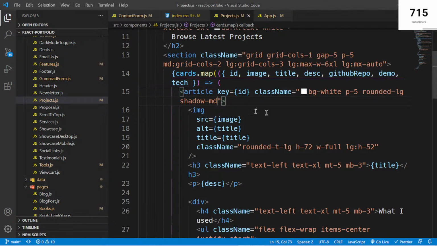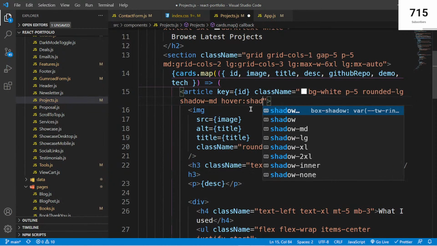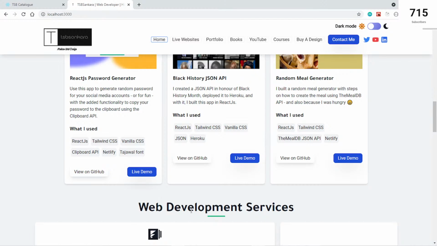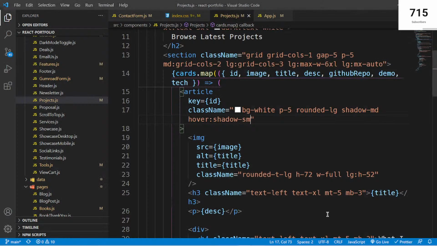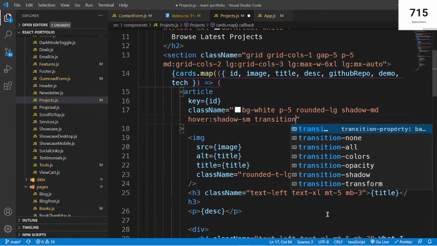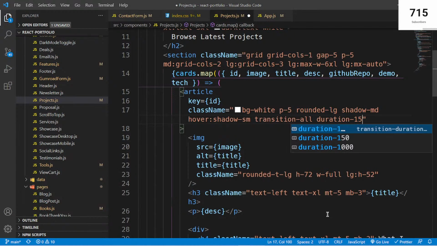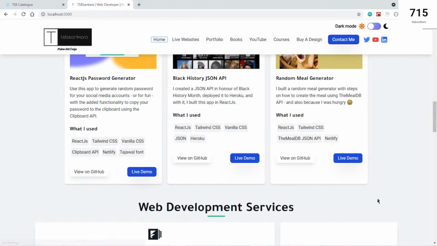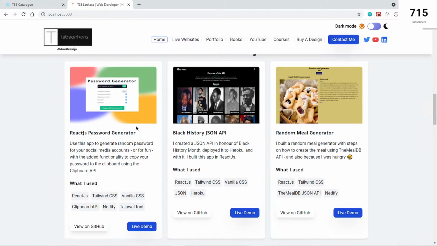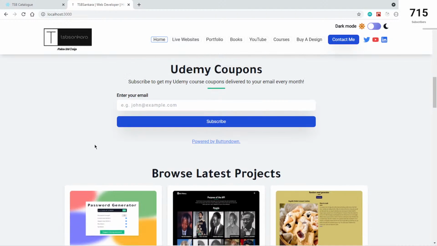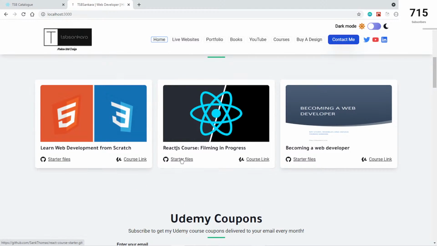And then on hover, I want the shadow to go back to small. Let's see. Yep. And then let's add a transition all and the duration-150. That is much better. That looks nice. I actually like this, I really like this. Should I include some kind of text here to give a description of this?